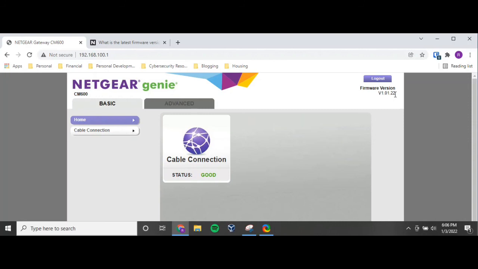If you find that your modem does not have the latest and greatest version of firmware, there are several steps you can take and several recommendations that I have, and those will be detailed in the blog post below that I link to. At this time, that's all we have for today.